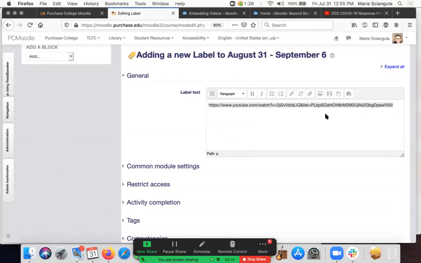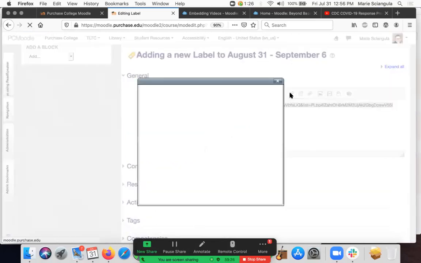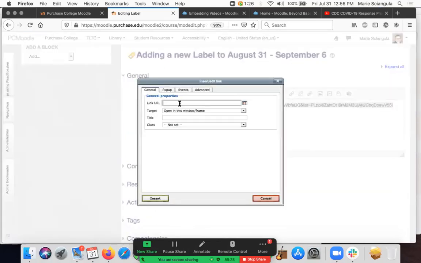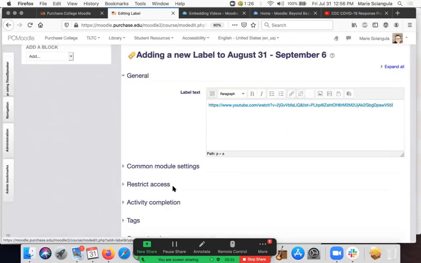So to do that, I first paste it in, highlight the entire URL, and click on the Insert Edit Link icon in the rich text editor. And what is the link URL? I'm going to repaste that and insert. Now you can see it's changed from static black text to an active blue link. And that's all Moodle needs.